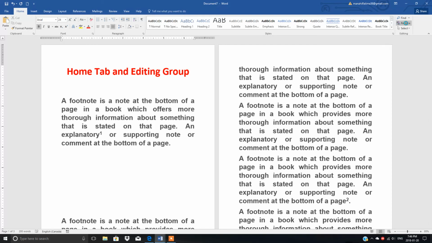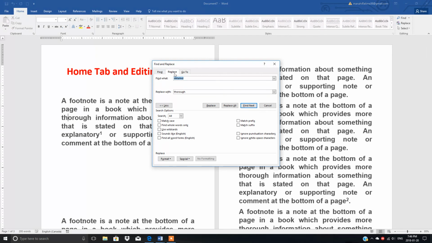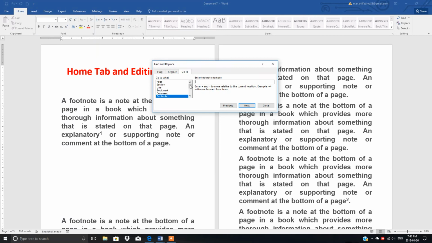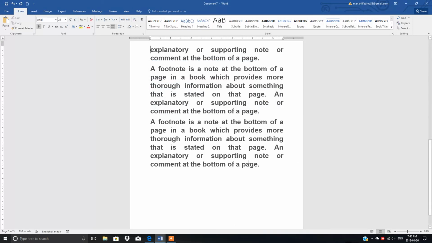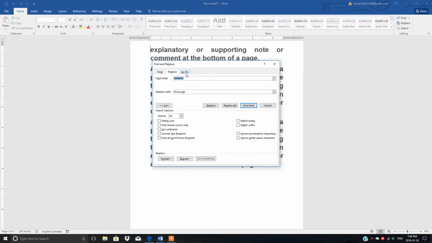One more function, go to the Replace function. This is Find, Replace, and Go To. Click Go To, then I will explain to you. See, suppose you want to go to a page; we have 3 pages or 4 pages. In this document, we have 3 pages. If I click on Page and here enter 3, and click Go To, see, I am on page number 3. This one.